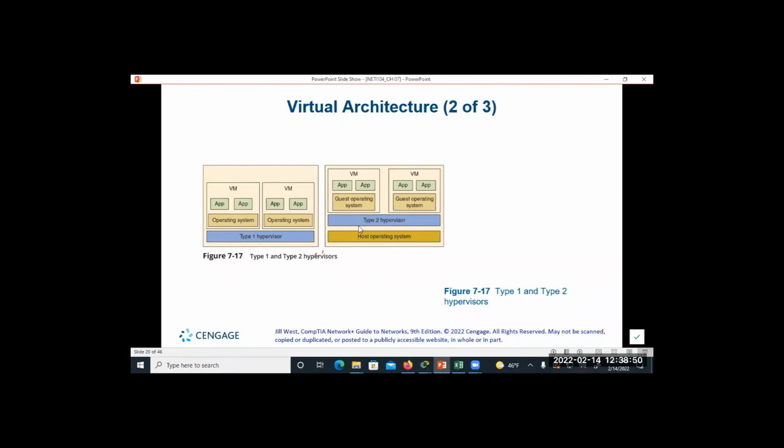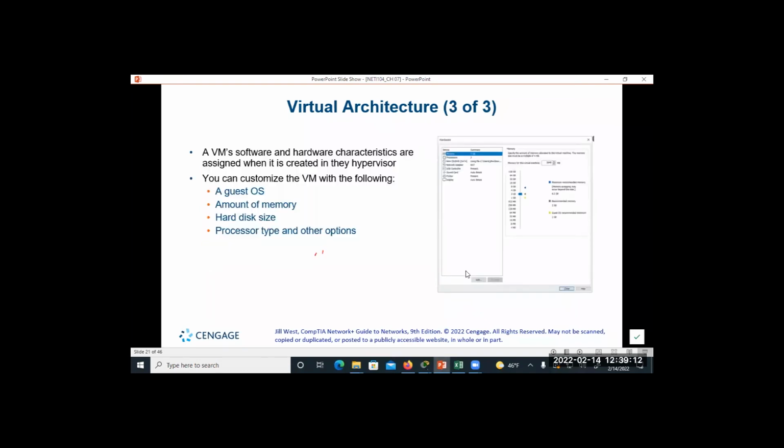Okay, so we have the Type 1 and Type 2, right? In the Type 2, you have installed the hypervisor on top of the host operating system. You already have the operating system. But in the Type 1, you have the hypervisor on top of the hardware only, and on that you have the separate operating system here.